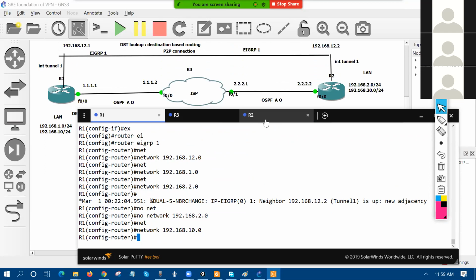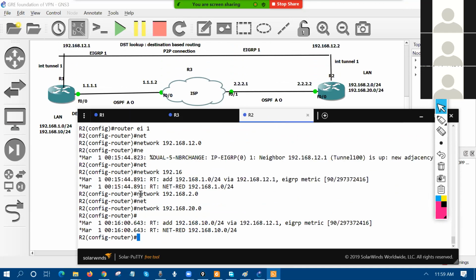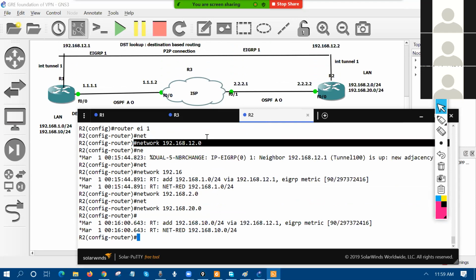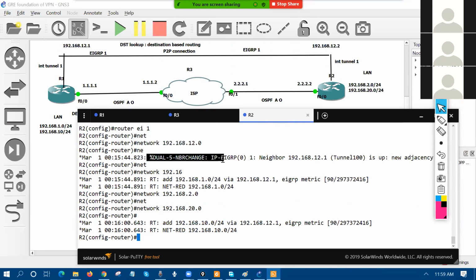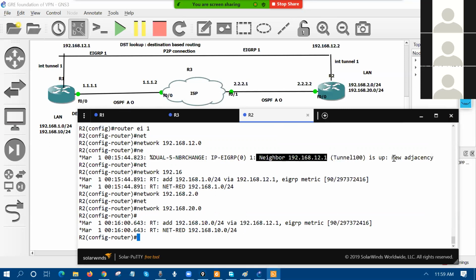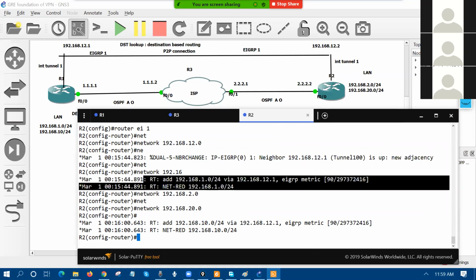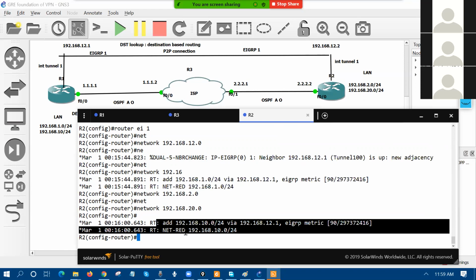So now R1 I've done, and on R2 I did the same thing. Once I have enabled EIGRP on the tunnel interface, they are forming the neighborship through the tunnel. R2 is saying that, hey, I have a neighborship with 12.1, that is this guy, and the interface through which I'm going to form it is the tunnel. At the same time, I'm going to make a logical connection, that's adjacency, and I'm going to add this route in my routing table.